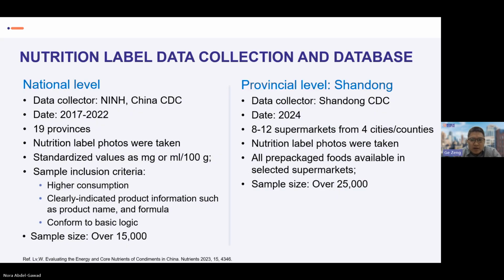Because the targets are voluntary, compared to some countries' mandatory policies, it's even more important to collect data and have evidence, and then provide this to industry to strengthen interactive communication to help convince them to follow this target. Therefore, nutrition label data will be collected to support the implementation of the target at both national and provincial levels. At the national level, China CDC will continue to follow previous food product inclusion criteria, including high consumption products and compliance to basic logic, to choose products and take photos of nutrition labels, and then perform data analysis to understand sodium content status and change over time.